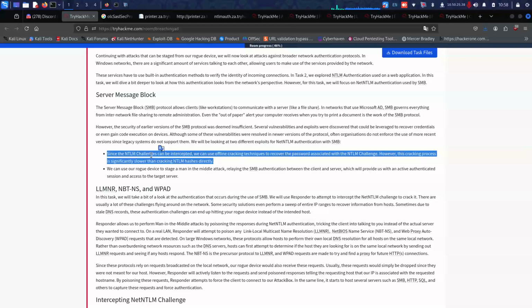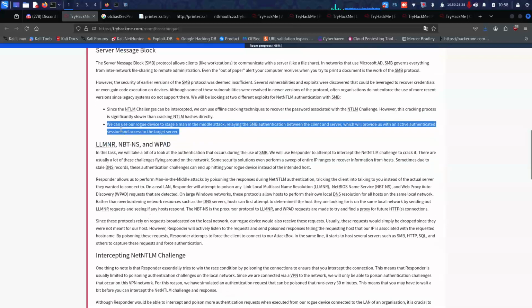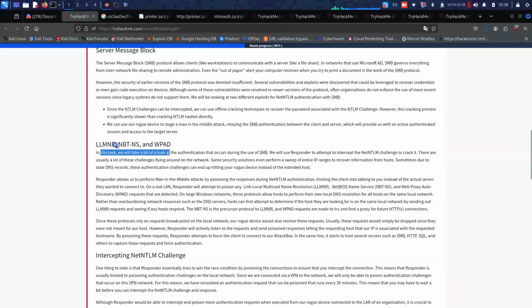So we had got the NTLM hash in the previous task. We can crack the NTLMv1 hash, but we can't crack the v2. We can use a rogue device to stage a man-in-the-middle attack, relaying the SMB authentication between the client and server, which will provide us an active authenticated session and access to the target server. So we will be discussing LLMNR, NBT-NS, and WPAD. In this task, we will look at the authentication that occurs during the use of SMB. We will be using Responder to attempt to intercept the Net-NTLM challenge to crack it.